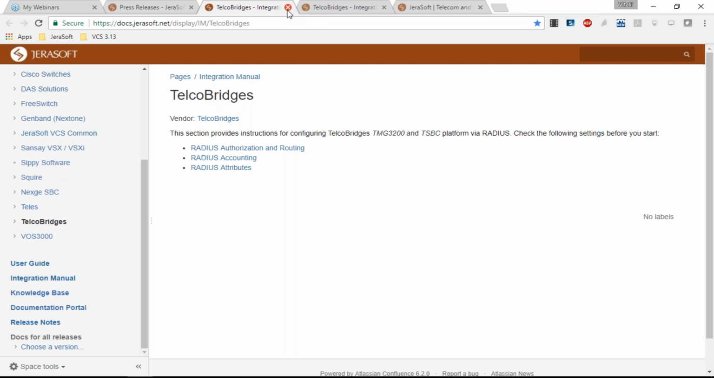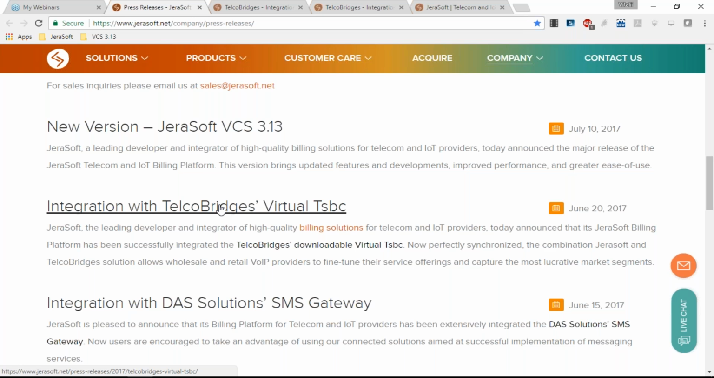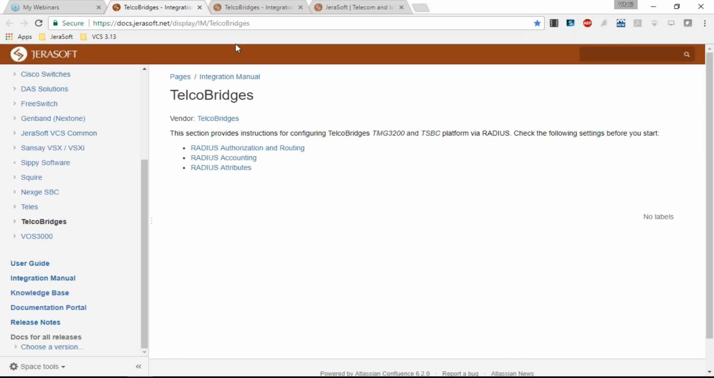And we are pleased to present an integration with Telco Bridges, TMG and TSBC, that includes RADIUS authorizations and accounting and dynamic routing functionality. Perfectly synchronized, the combination of JeraSoft and Telco Bridges solution allows wholesale and retail VoIP providers to fine-tune their service offering and capture the most lucrative market segments. Moreover, in the nearest future, you will get news about our new integrations.